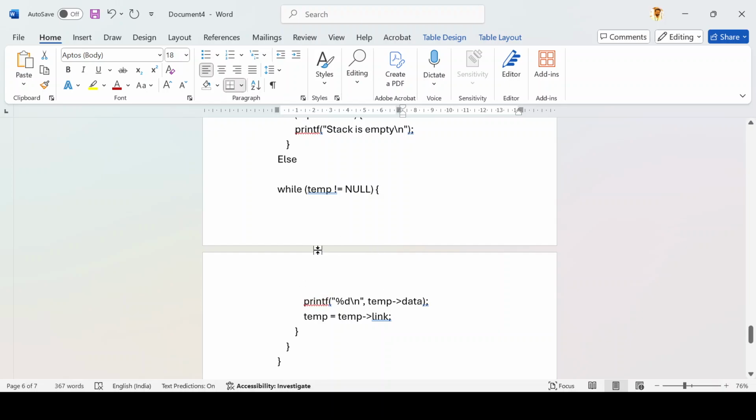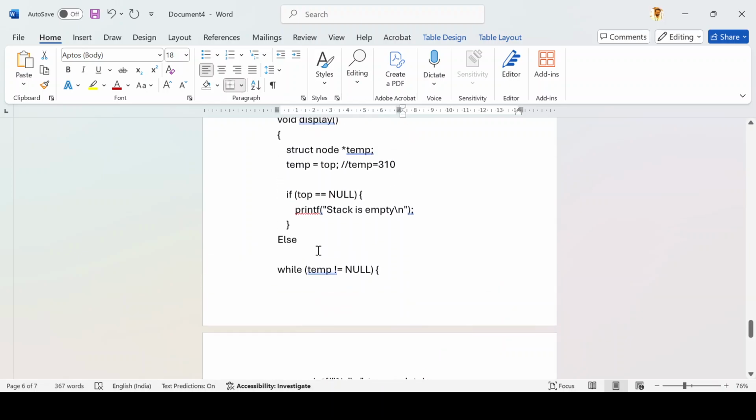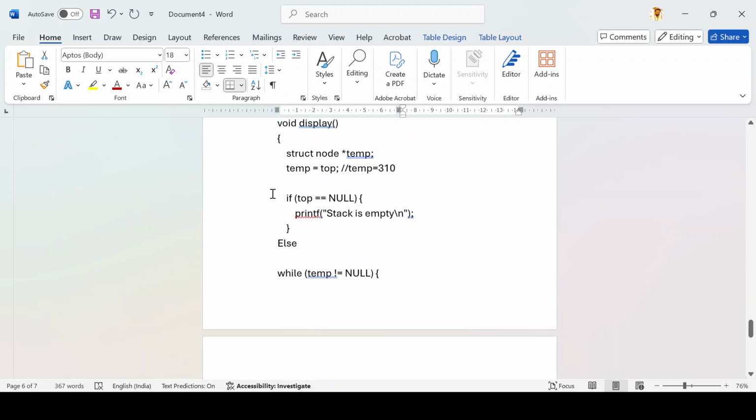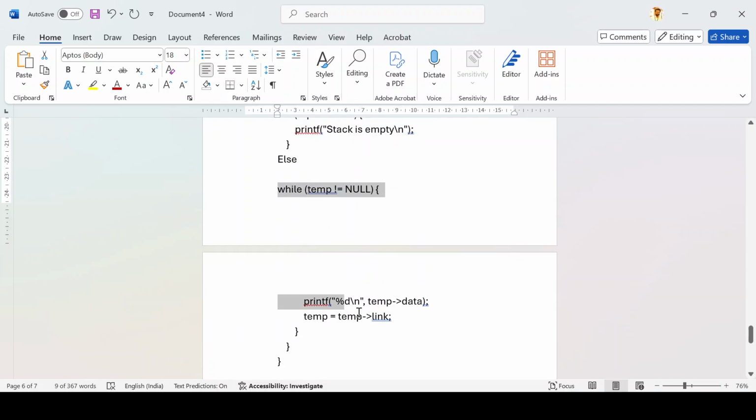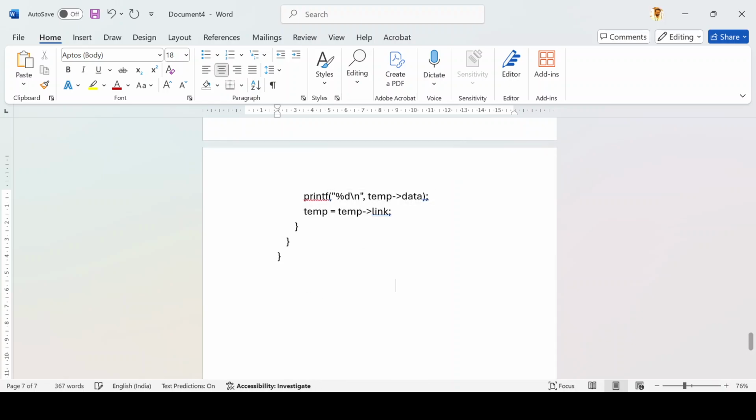This is the operation called display. It's a simple one. At first, you check whether the stack is empty or not. Else, until temp is equal to null, it will print the data of nodes, and then keep on updating the value of link positions. This is called display of data in the stack using a linked list. Then we'll go for the peek operation.